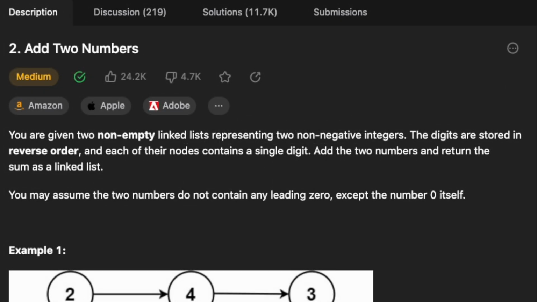Today we're going to solve Leetcode problem number 2, add two numbers. The problem statement says you're given two non-empty linked lists representing two non-negative integers. The digits are stored in reverse order and each of their nodes contains a single digit. Add the two numbers and return the sum as a linked list.